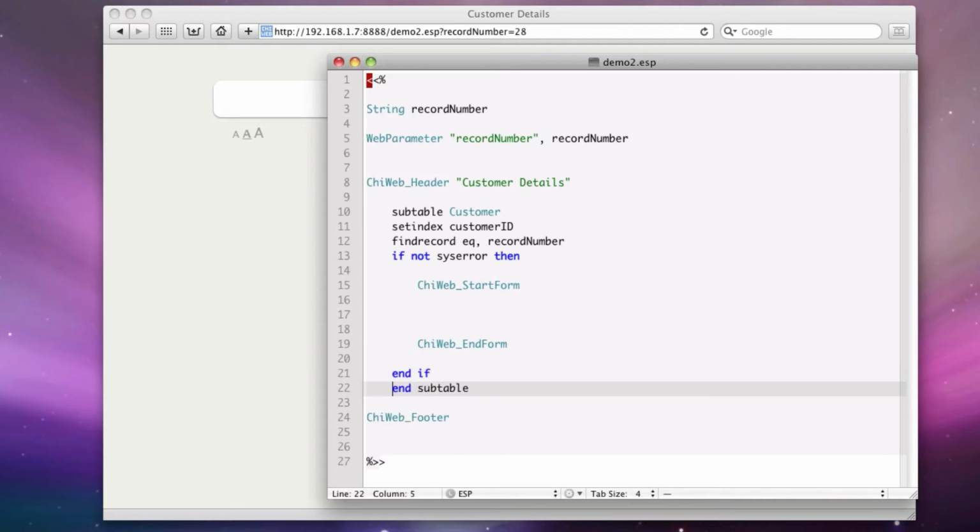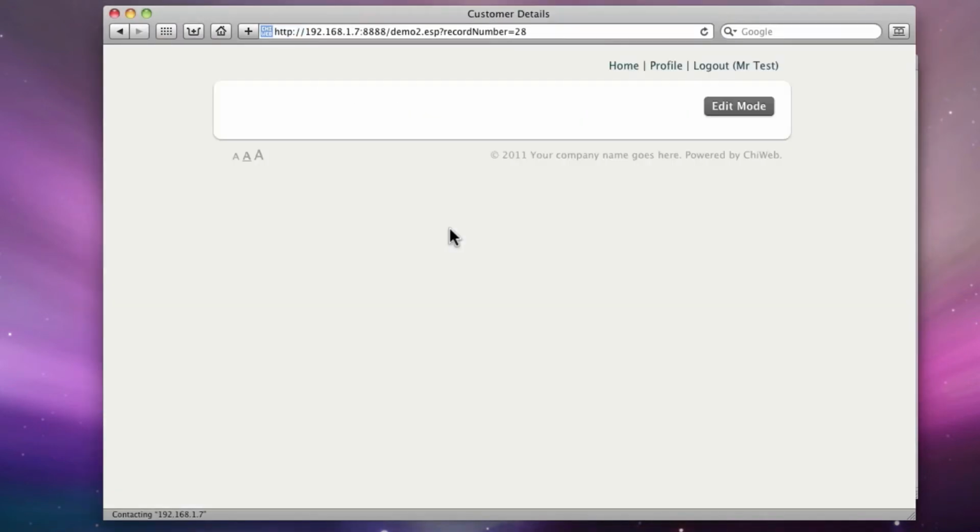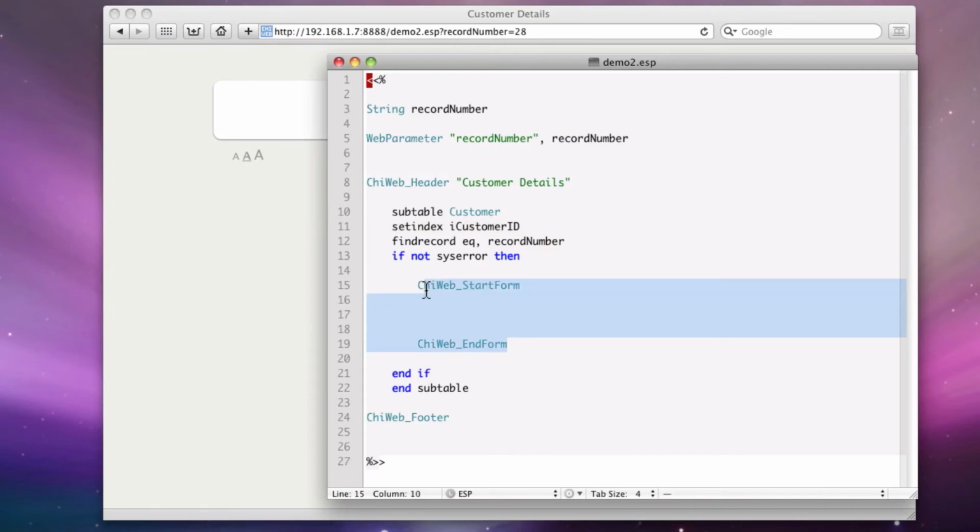So just to see if I've written any typos, and indeed I have, because it's an index, it's called iCustomerID. I'll refresh that, and there we go. To see what's happened there, we've now gained this edit mode button. That's because we've put in these fields, the start form and end form.